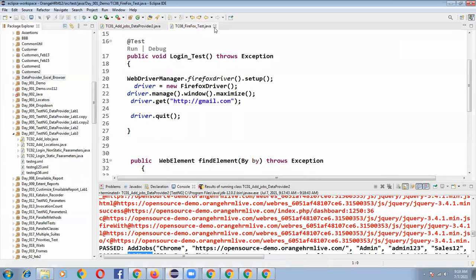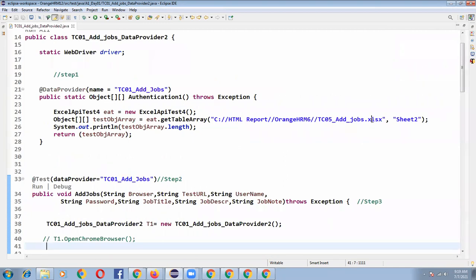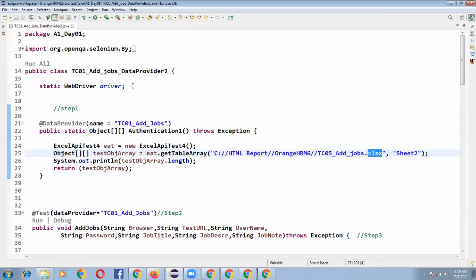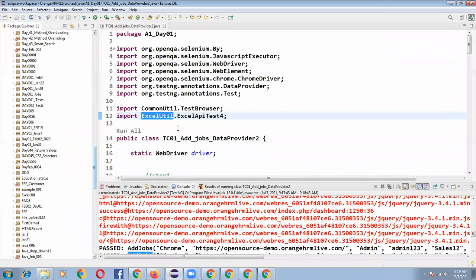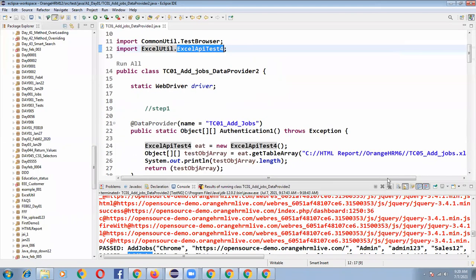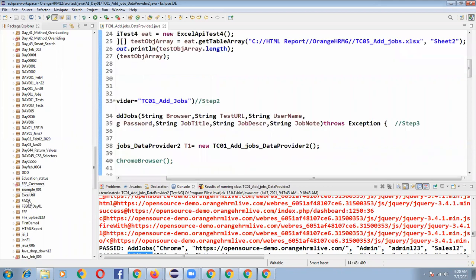And one more important point. To read input data from this Excel sheet, what are the supporting class files that we are using? We are using the Excel util package. So ensure that you are importing the Excel util package and ExcelAPITest4. If you want to read input data from a .xlsx file, I have implemented a supporting class, ExcelAPITest4. In case the Excel extension is only .xls, then you can import ExcelAPITest3 instead of ExcelAPITest4.